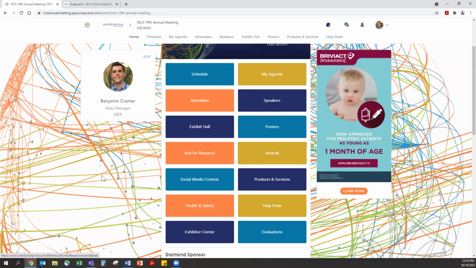Awards, if you click into awards, this will link to the NCS 2021 award recipients, so you can take a look at who they are. And then lastly, there's a social media contest you can participate in. There's some information about health and safety for the meeting, as well as some evaluation instructions down here as well.